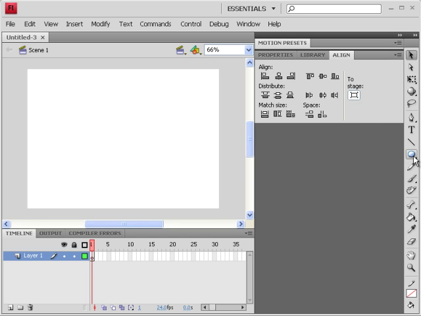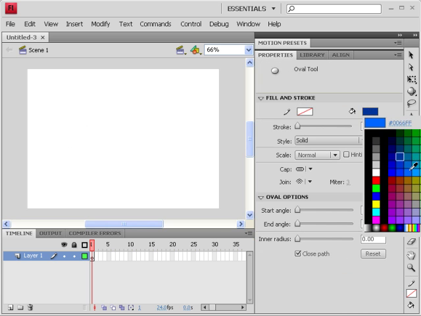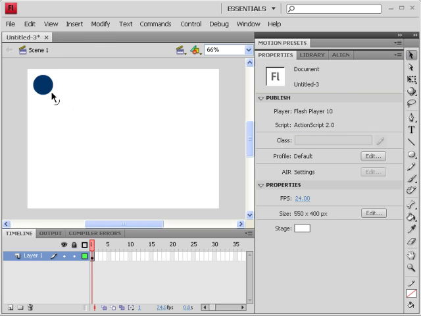I'll use my oval tool, and I'll just choose a color for that. There we go. I make a perfect circle by holding down Shift. That is the circle that will be my button. I'm just going to select it with my selection tool.